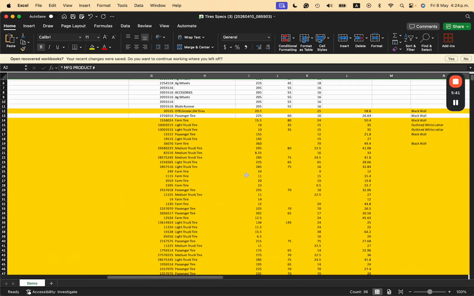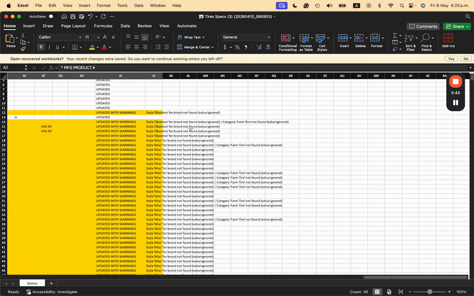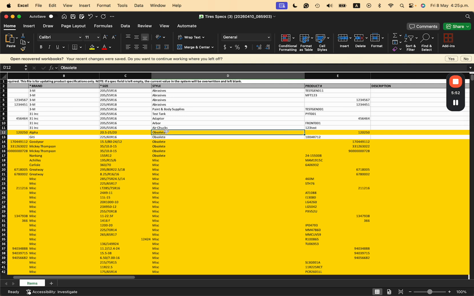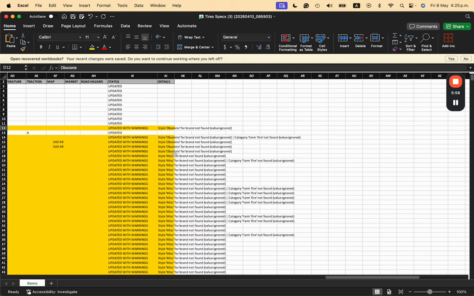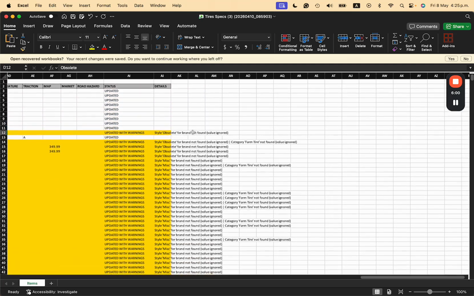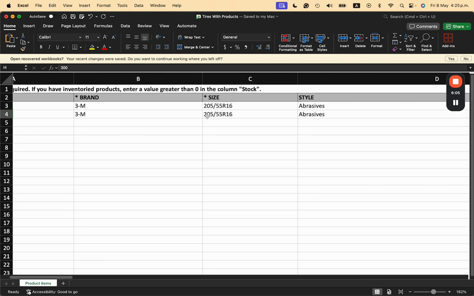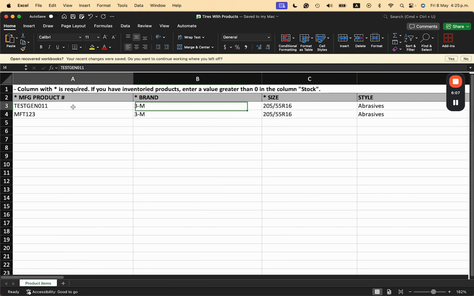So if I go all the way down to the last section, it says here, okay, style obsolete for brand, not found, value ignored. So the style here is wrong. We deleted this style. So this is something that we must configure or change. But the system is going to let you know all of the issues that you had at the last section on the detail section option. Okay. So with that being said, we can confirm our items were imported correctly.